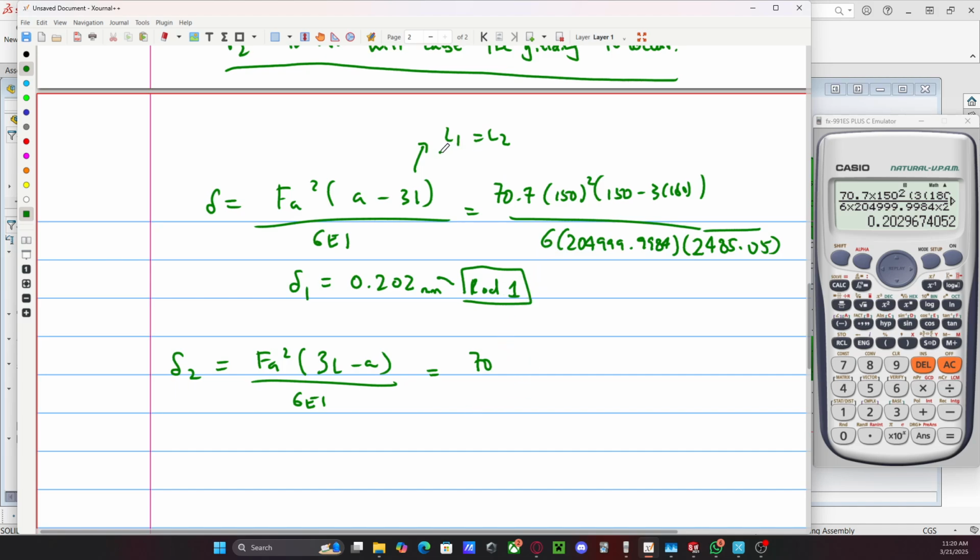Now obviously you can change these L1s and L2s for yourself, and you'll get a different answer. So A is 150, squared over, we will get 3 times 160 minus A, which is 150, all over 6.